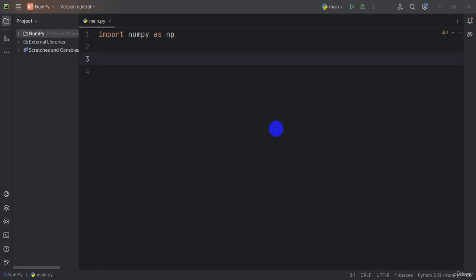Hello everyone, and welcome back to today's new tutorial. Today I'm going to dive into loading data from files using NumPy. NumPy provides convenient functions to read data from various file formats, making it easier to work with datasets in Python. First I'm creating a loading CSV file example.